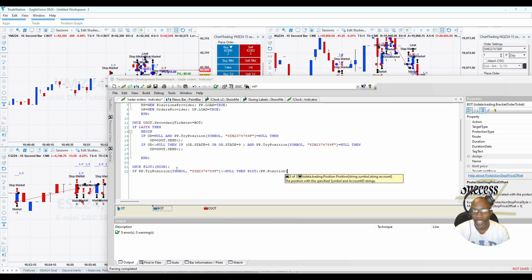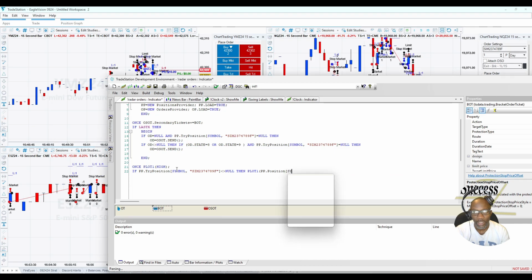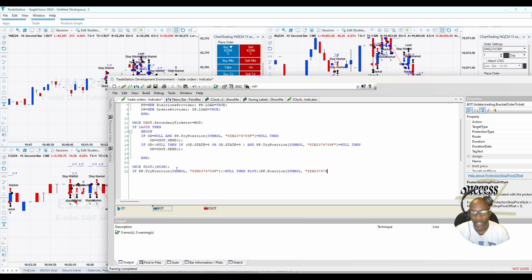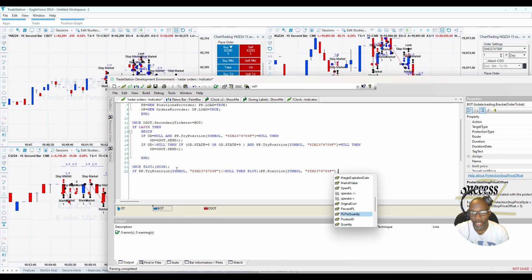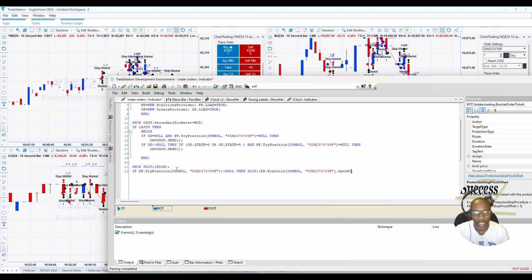There we go. Okay, symbol and account. So this is the third one. So symbol, and sim 237 47 89 89f, and that's, so we have the position. Now we need not the average price, but the open profit loss, and then I think that's it.